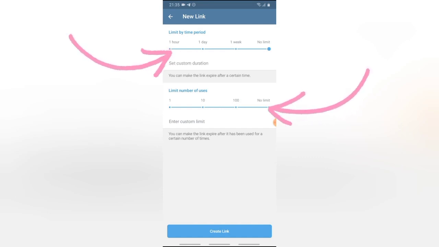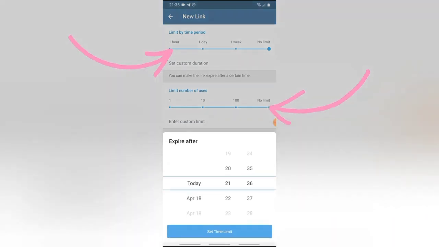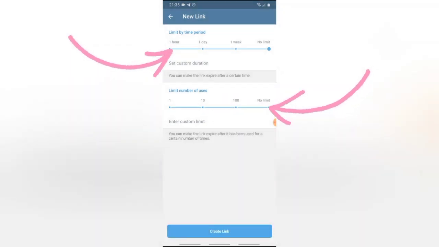So when you set no limit, it goes without limit. But if you want to set a particular date, just click on this custom duration and it will give you an option to select a date that it will expire. Now let me click outside to back out of that. Now you can also set a limit to the number of users that will be able to join this group making use of this link.